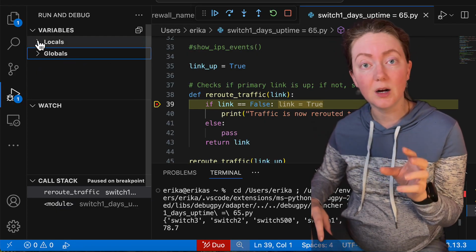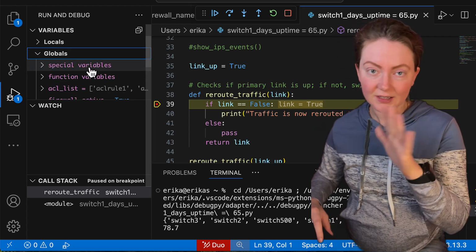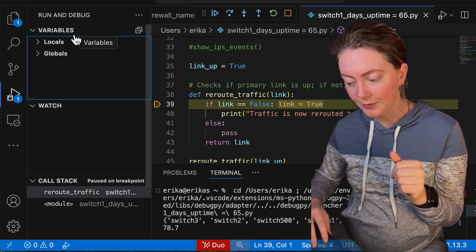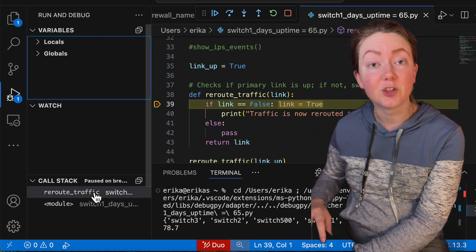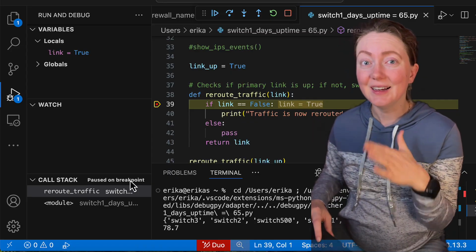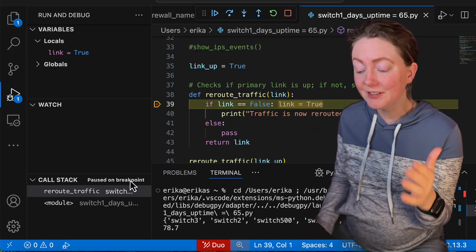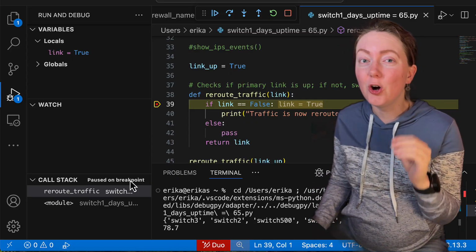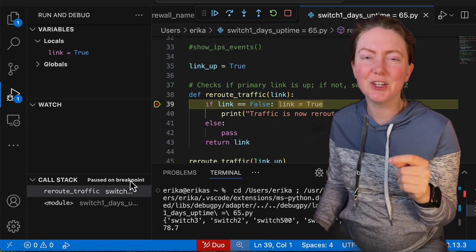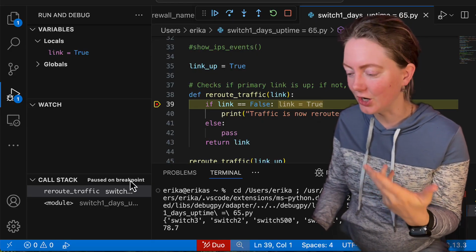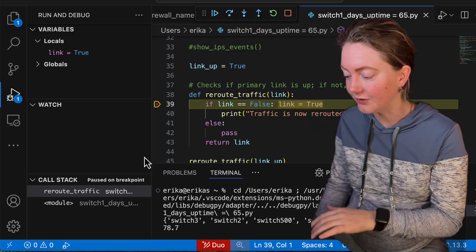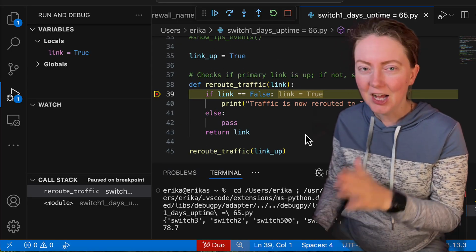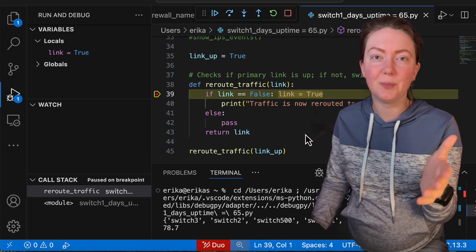It's not a super complicated concept, but again, I can't overwhelm you. Watch is if you wanted to create a specific expression to be watched, and a call stack, again, this is a little bit abstract right now, but it is essentially just the order of calls being made in your program. And you might be thinking, why would that exist? Obviously, I'm just calling this one function right here, my reroute traffic function. Why is this a whole separate section?